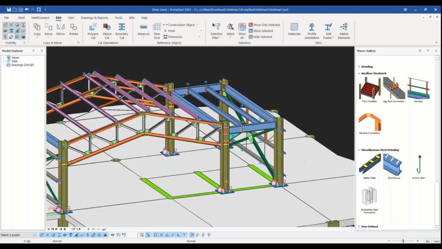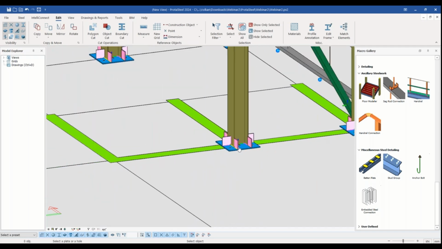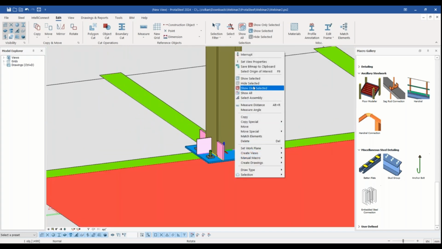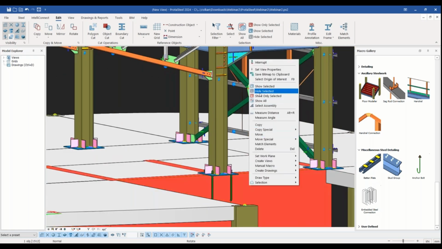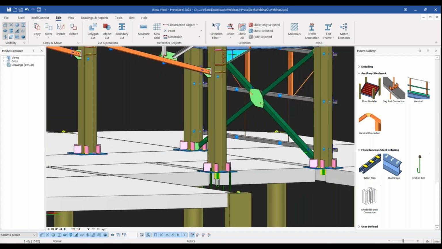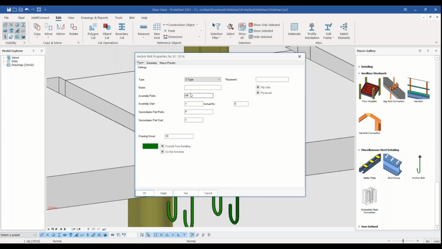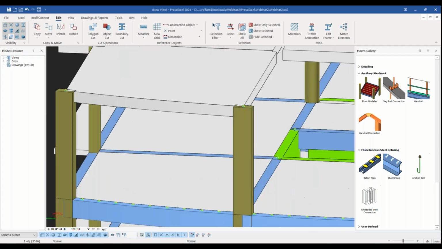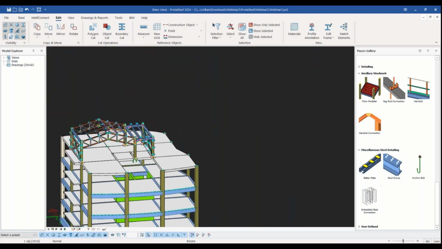Anchor bolts can be assigned. For example, let's just right click and select the plate. Okay, if we hide this member, you can see the anchor bolts. Of course, these members are customizable, so you can simply get into the macro properties and change the anchor types as you wish in here.